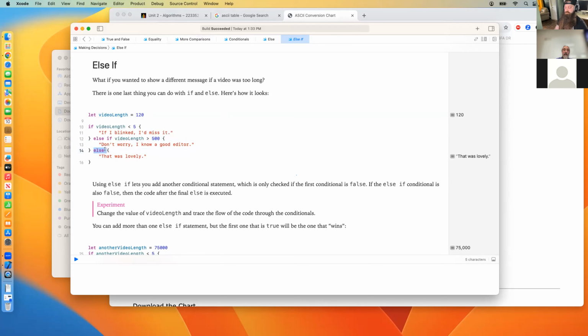Otherwise, without testing anything, the only thing that's left is "that was lovely." So in this case, we're saying the video length is 120. The first statement does not kick in, so you notice that this has no output. The second statement says, is it greater than 500? That's not true either. So ultimately, "that was lovely" is the one that displays, because 120 is not greater than 500, and it's certainly not less than 5, right?